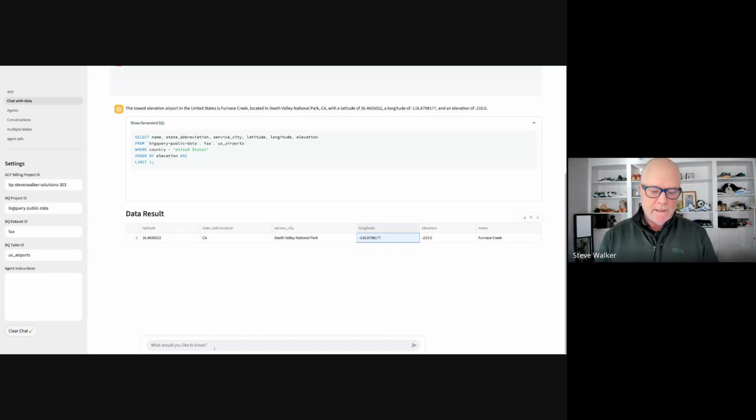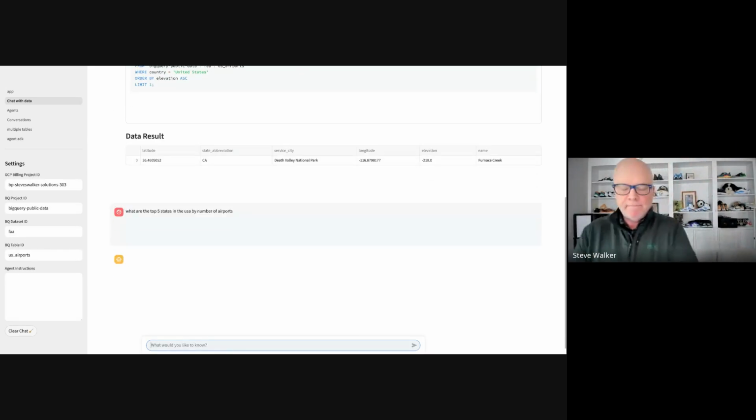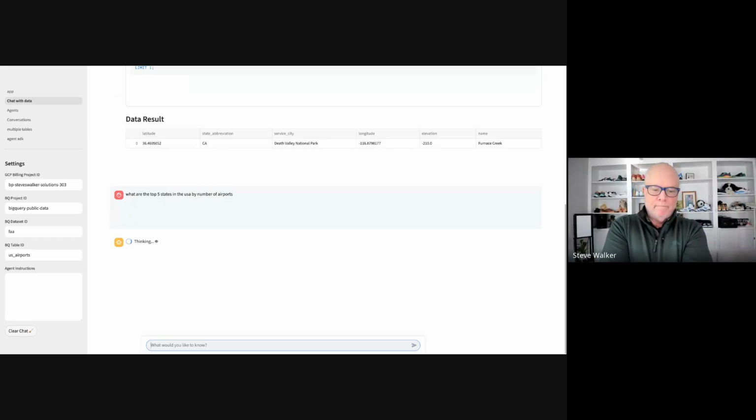All right, so we know the app is using the API. There's the query. Now let's ask another question, and we're looking for a visualization here. What are the top 5 airports in the USA by, excuse me, typo, top 5 states by number of airports. Let's run that. Takes about 10 seconds-ish.